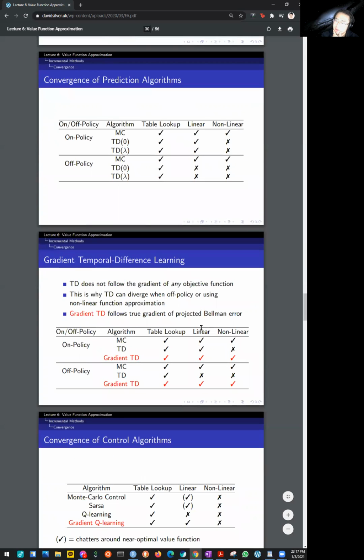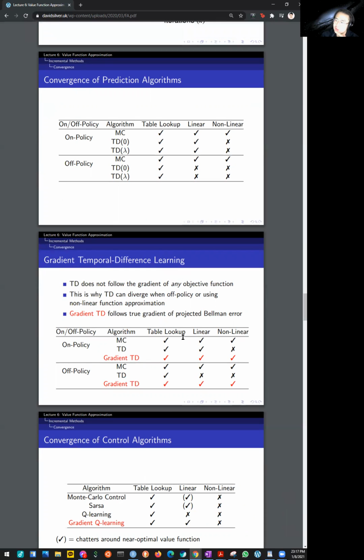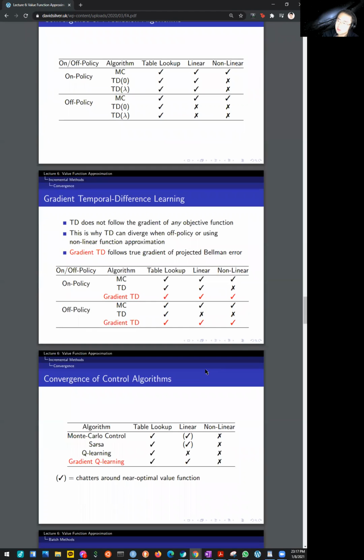And of course, there's a thing called gradient TD learning, which follows because the TD learning that we just discussed doesn't follow the gradient of any objective function, in fact, because there are so many estimations going on, right? Which leads to the divergence issue. But gradient temporal difference learning, which follows the true gradient of the projected Bellman error, does converge in all cases. But note that this is only for the prediction problem, okay? The prediction problem instead of the control problem.